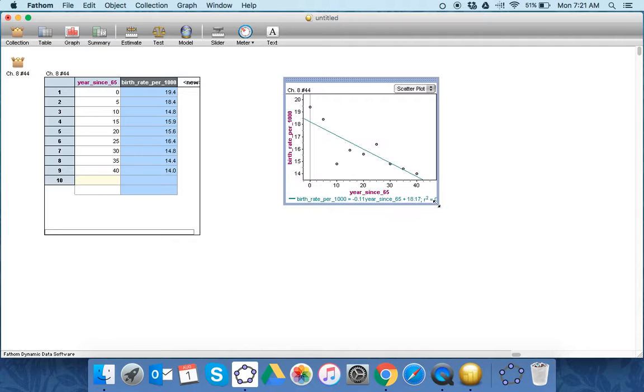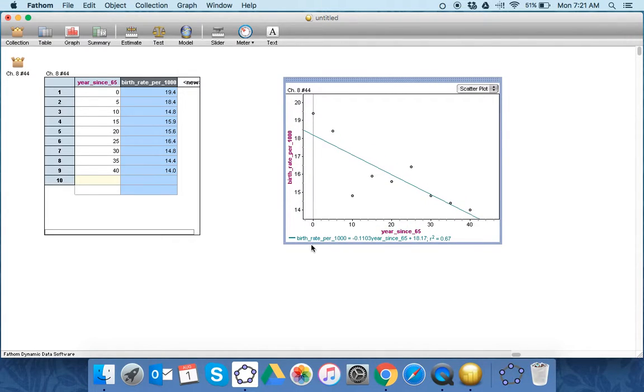And there's the equation. So birth rate per 1,000, that's our y hat. And there's my slope, negative 0.11 times years since 1965, plus 18.17. There's a good example of the vertical intercept that would predict the birth rate at year 0, which in this case is actually 1965.